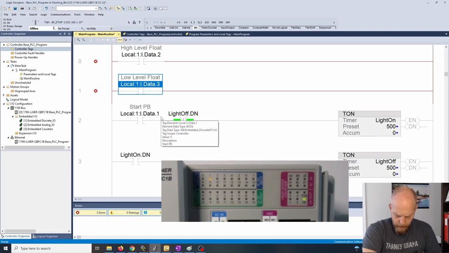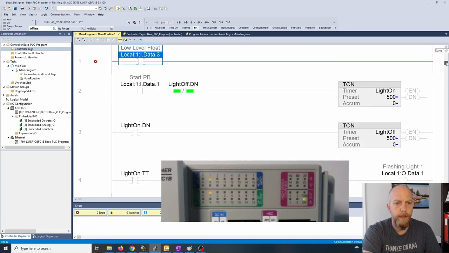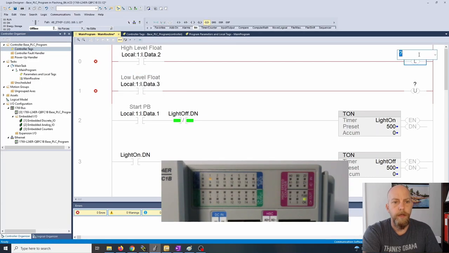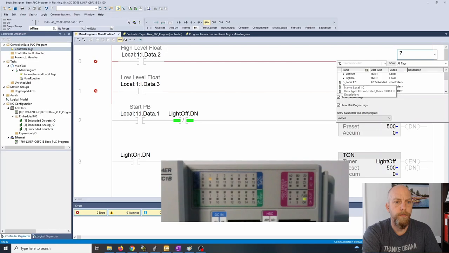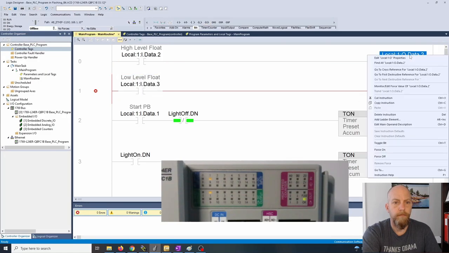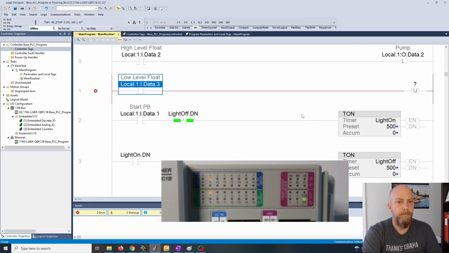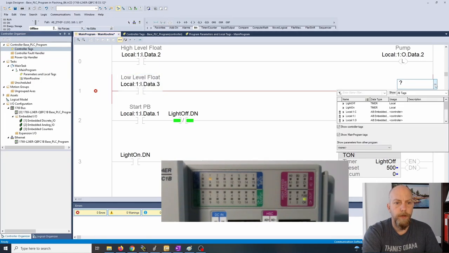Beautiful. And then that's going to turn on my output number two because I haven't used output number two yet, right? Yeah, the flashing light was output number one. Beautiful. Okay, so high level float is going to latch on my pump, and then the low level float is going to unlatch that pump. That pump is going to be wired to output number two. And I should be able to now grab, can I type in pump?